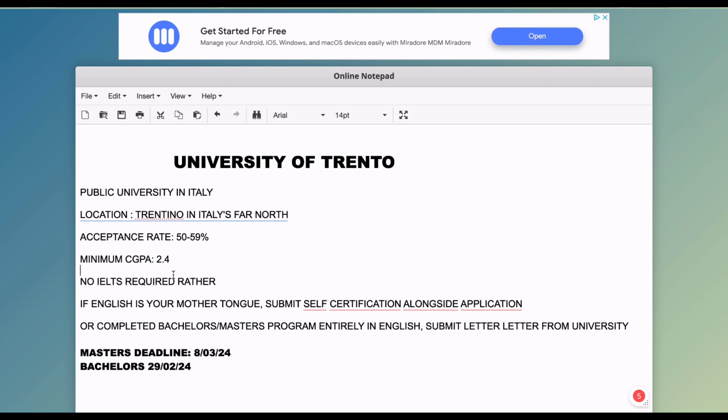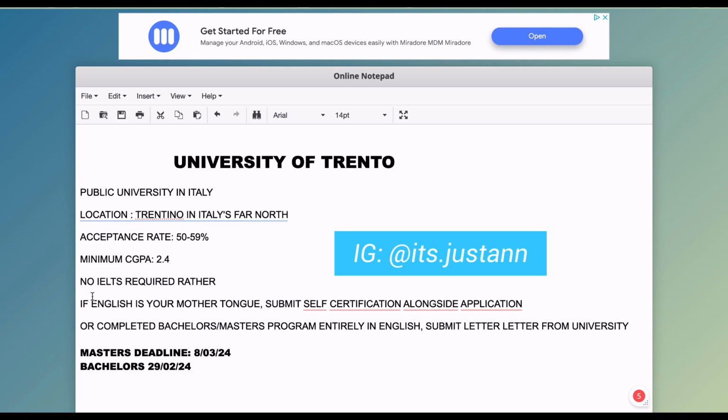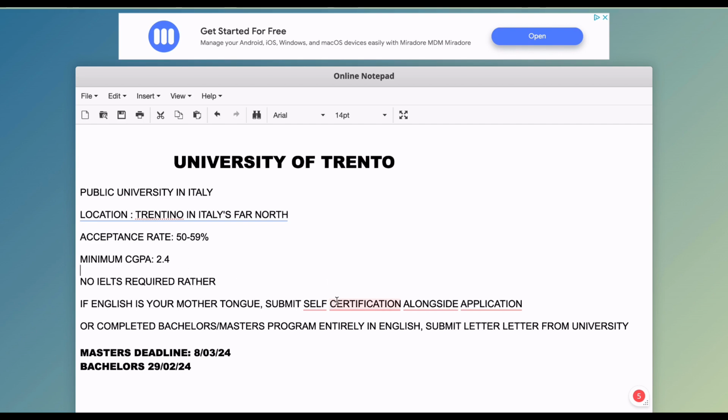One other good thing is IELTS is not required. Rather, if you do have the IELTS, you can use the certificate to apply. But if you don't, if you're a native English speaker or English is your mother tongue, then you're going to submit a self-certification alongside the application.